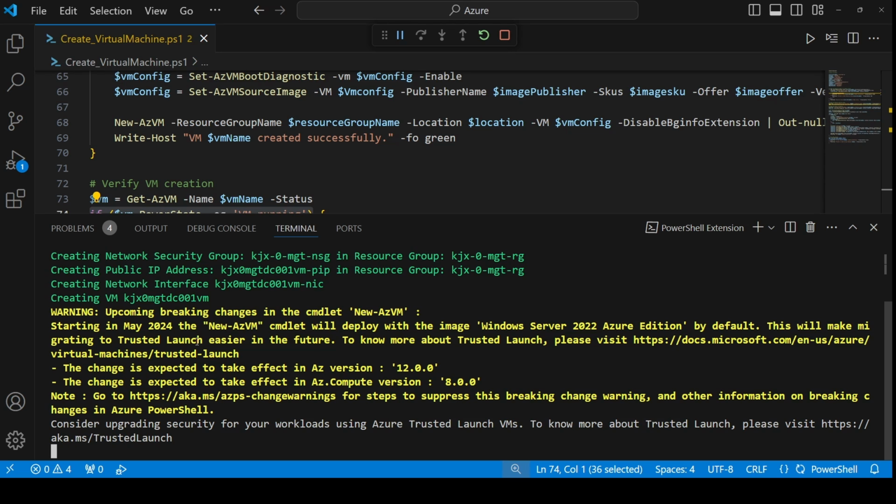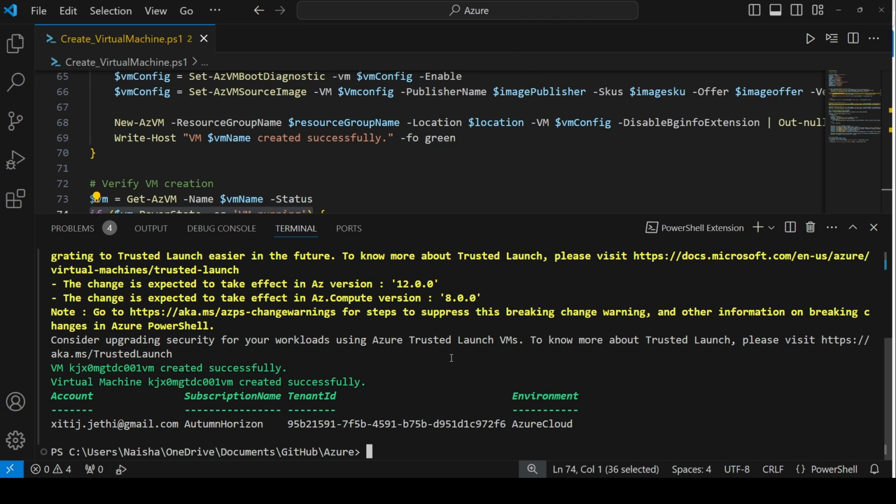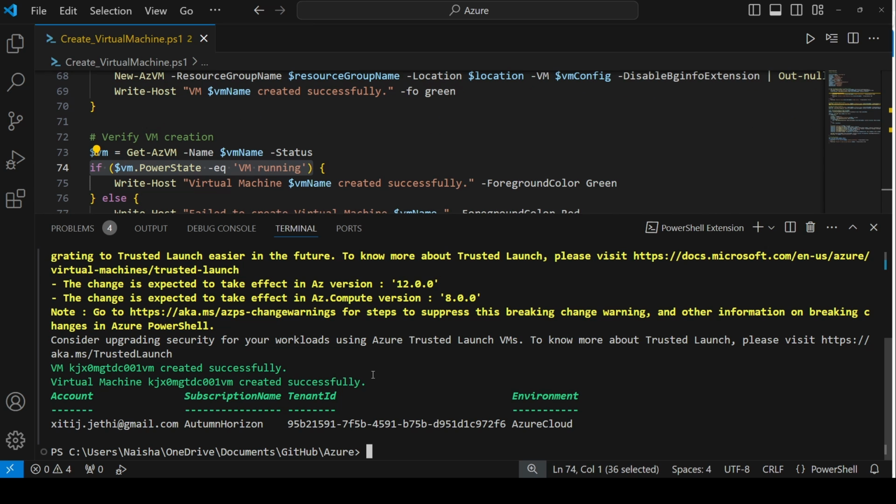It will take time to create a machine. It will take 1 or 2 minutes to complete the process, so we need to wait for that. As you can see here, the VM has been created successfully, and it also validated that the VM is running. So that's it for now.